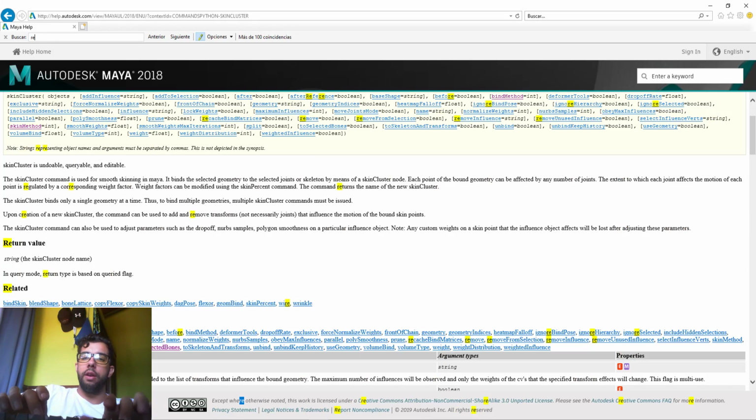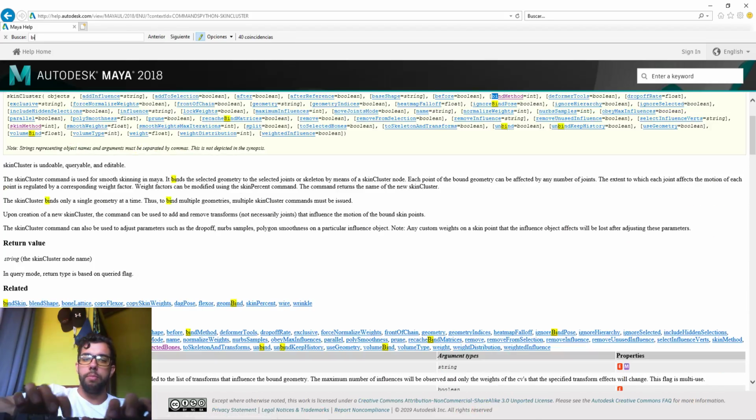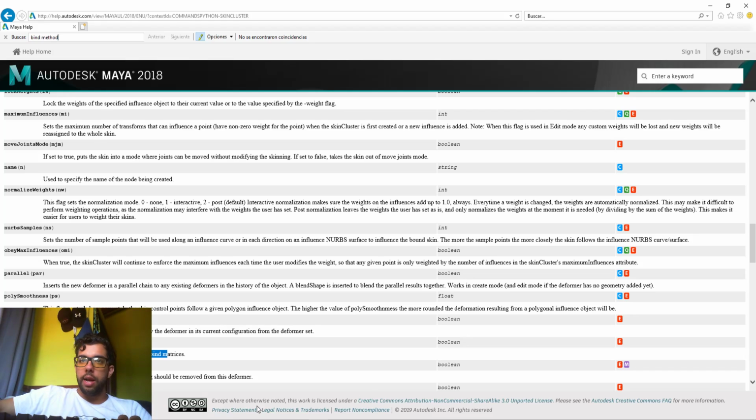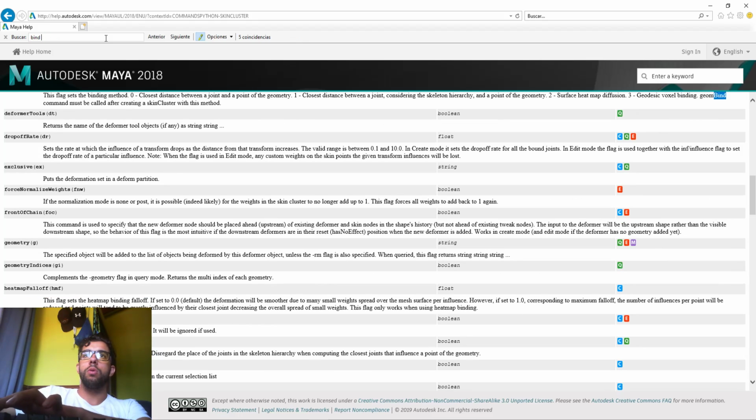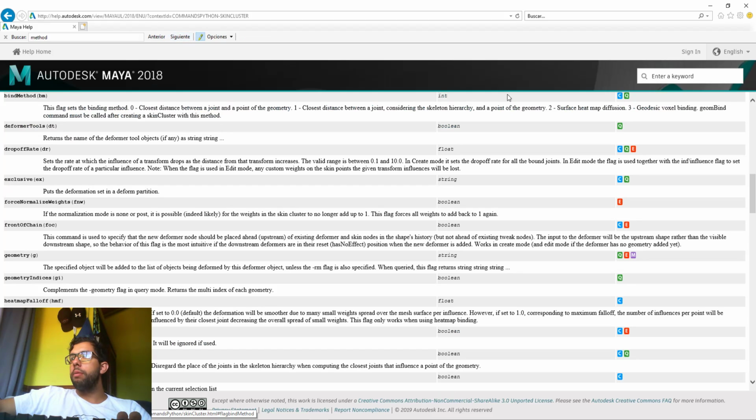So let's find resolution. There's no resolution. What am I going to do? Bind method again. I don't know how to method. There we go. Bind method.